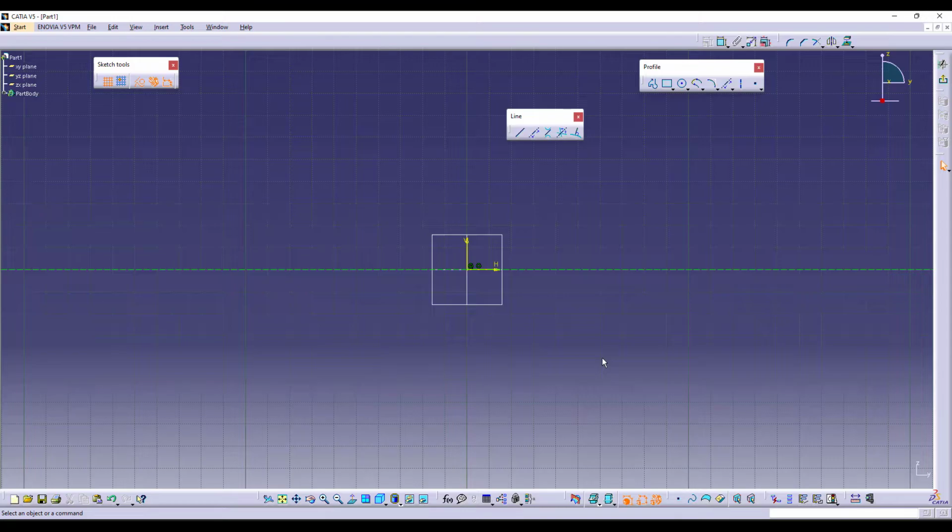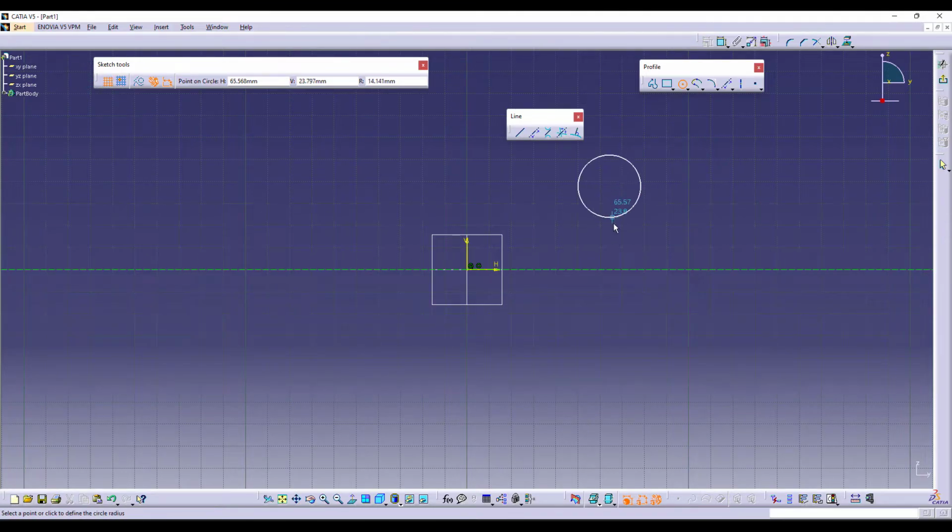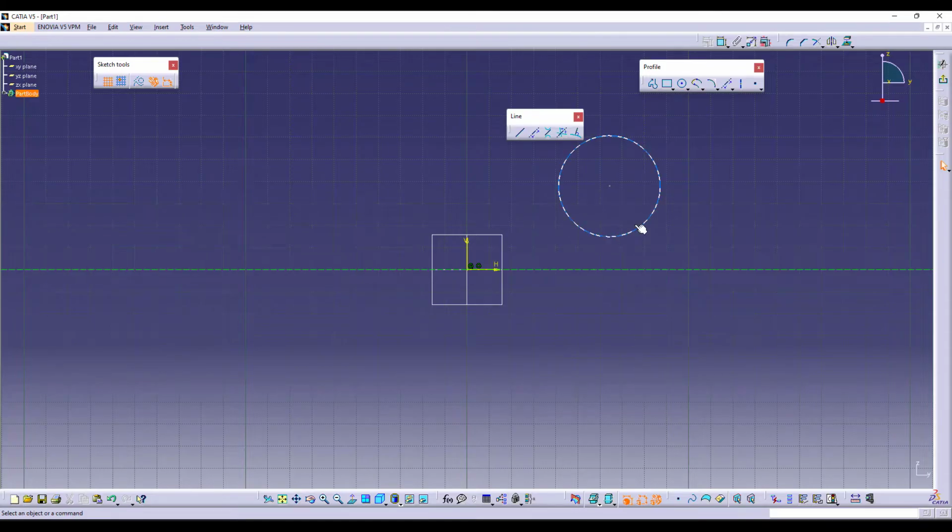Now, if you want to convert anything from construction to geometry or geometry to construction, you can simply click on this icon in your sketch tools, which is construction/standard element. Now it's off and I have created a circle. Now I want this circle to be in a construction format.